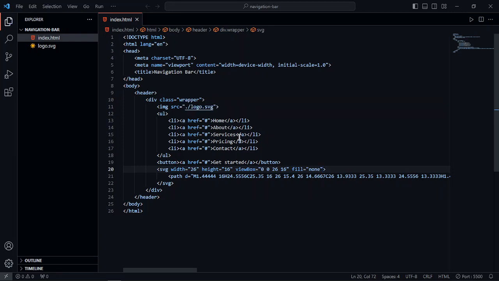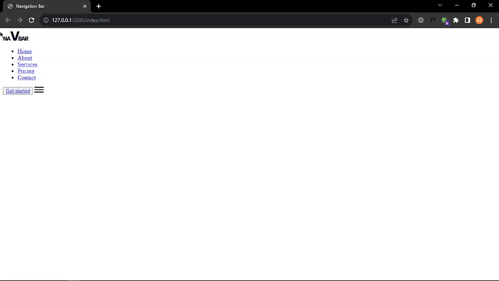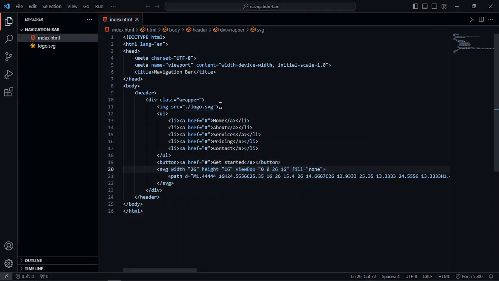Let's save it, and now we can see what we have in the browser. Yeah, perfect. It's everything we want. We have the logo here, and one thing I forgot actually. We're gonna go back to that. We have the logo, we have the nav links, we have the get started button, and also here the menu button. So a couple of things.